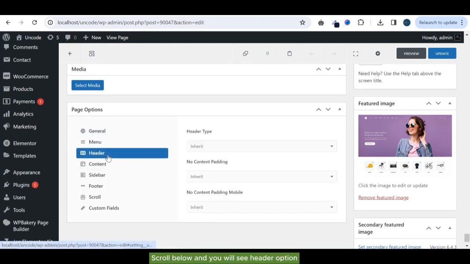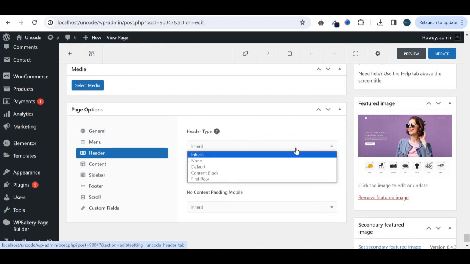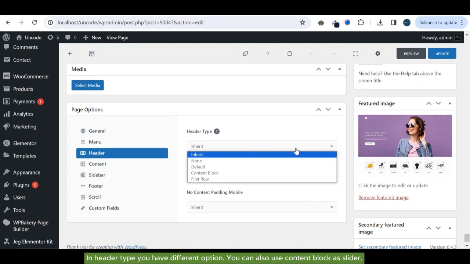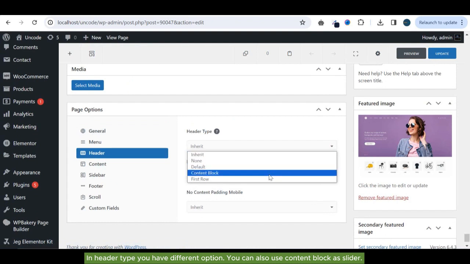Scroll below, and you will see header option. In header type you have different option. You can also use content block as slider.